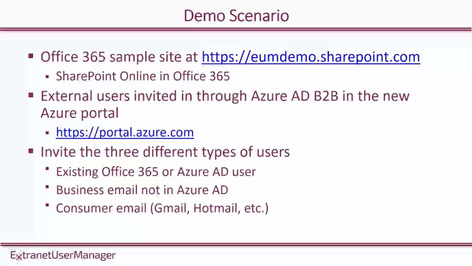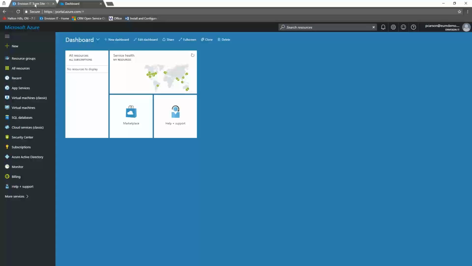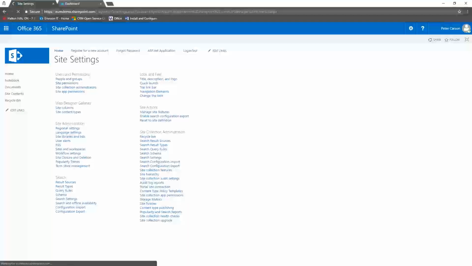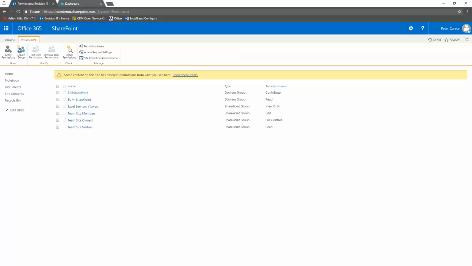I'm going to be running a couple of different browsers here. So we're going to start here. I've got my Office 365 site that I want to invite people into. And actually, just to take a second here, let's have a look at some of the site settings. From a site permissions point of view, what we've done is we've created a group called _SharePoint in Azure AD. So it shows up as a domain group here, and we've given read access to that group. So anybody I put into that group will have read access to this SharePoint site.